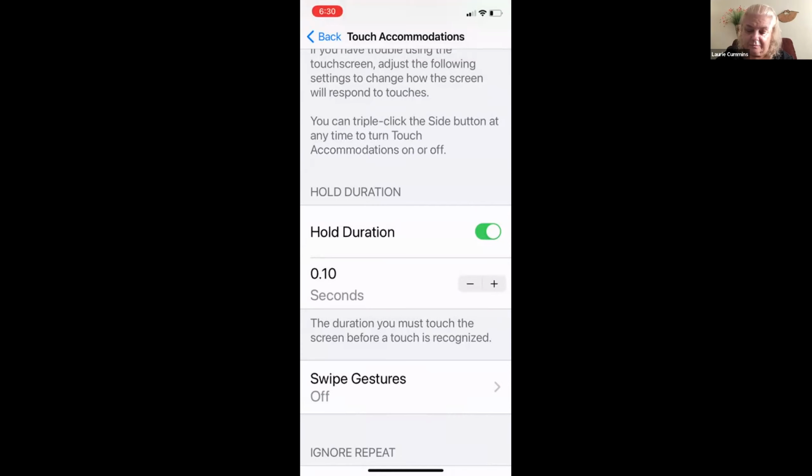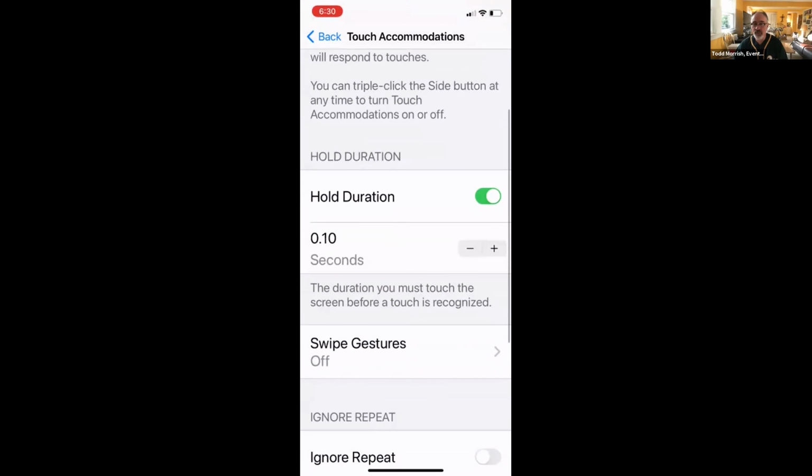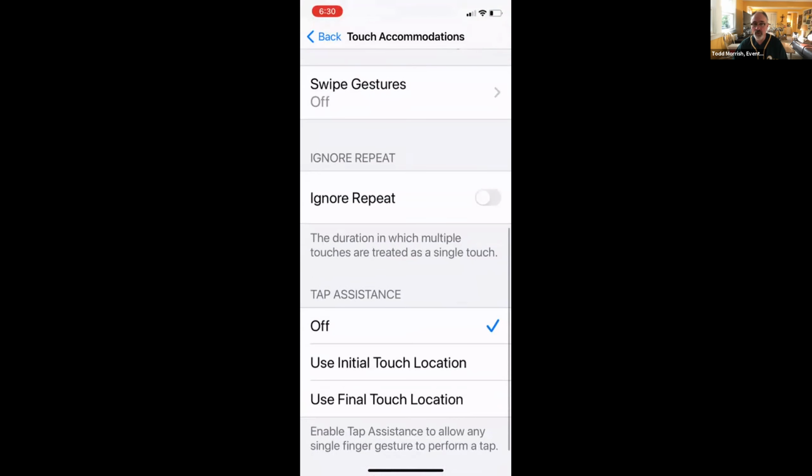So if you commonly make really quick touches like this, it will say, no, don't do that. You have to actually hold it down for two seconds. So that might be one of them. And when we're done with this screen and we back up by one, there's another one on Haptic Touch, but we'll go back to that. So what else?